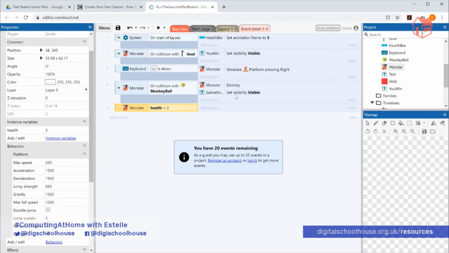And then the last thing we're going to do is, rather than having to redesign this bit of action, we're just going to drag it down and drop it into that Add Action section. Okay, so now when the monster's health hits 0, the Game Over text is going to become visible.